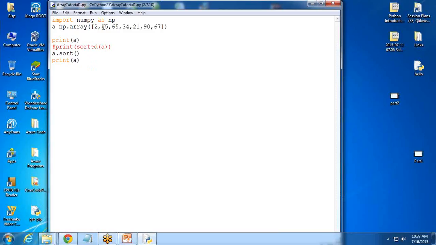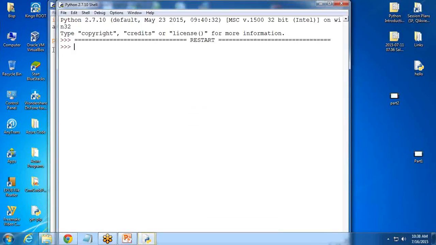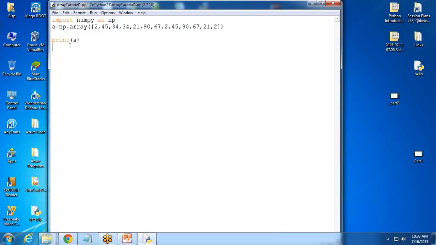Let's suppose in this array the cell values are repeating. Let's suppose 34, 90, 67, 2, 45, 90, 67, 90, 67, 21, 2. So if I simply print this array, you can see we have got the array, but I won't like to print the numbers repeatedly. I want to print the unique numbers.